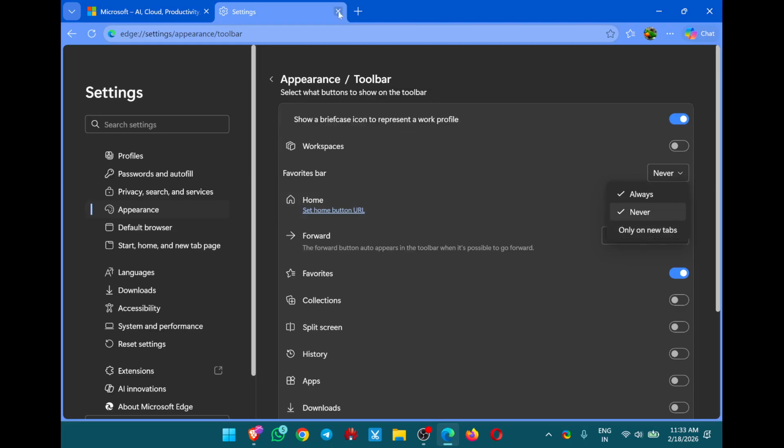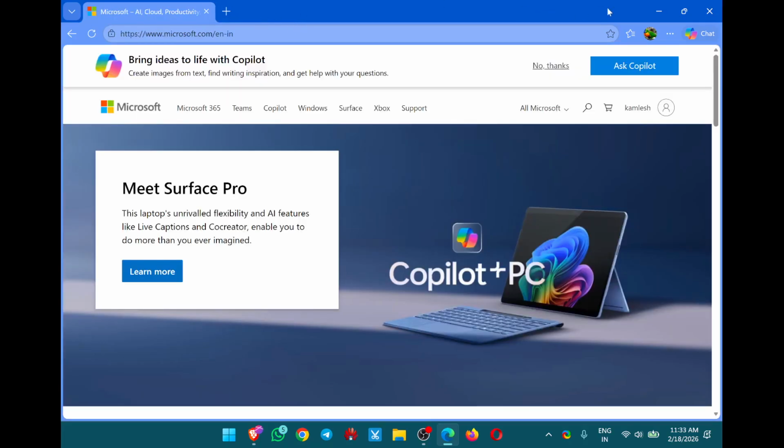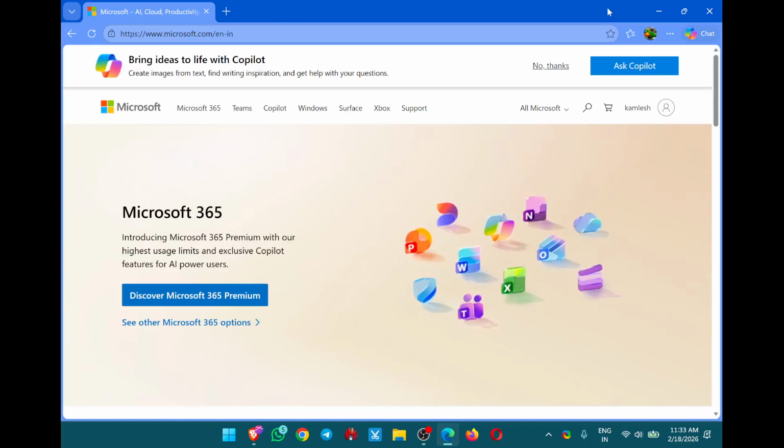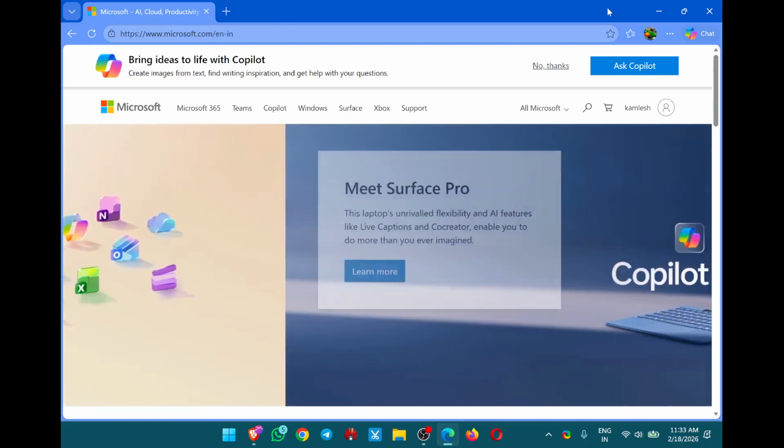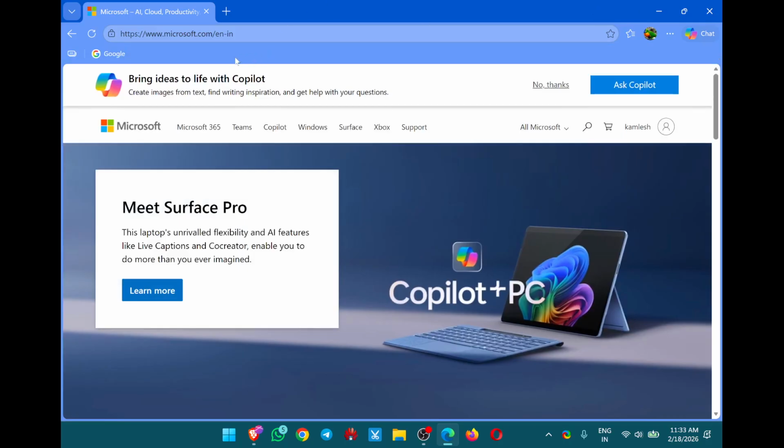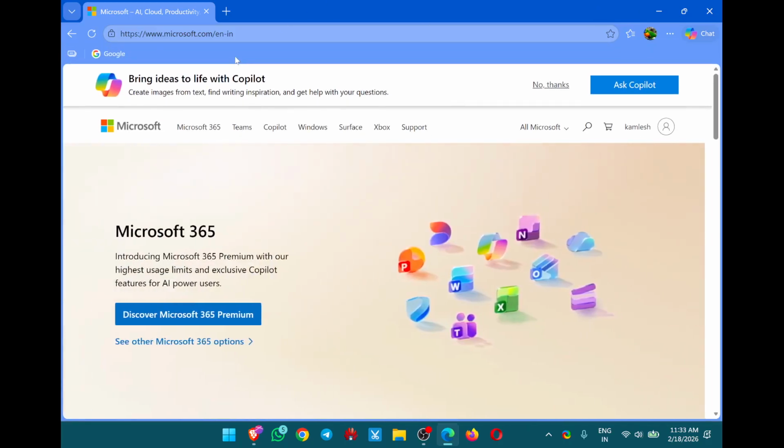You can also quickly show or hide the bookmarks bar by pressing Ctrl Shift B on the keyboard. You can quickly show or hide.